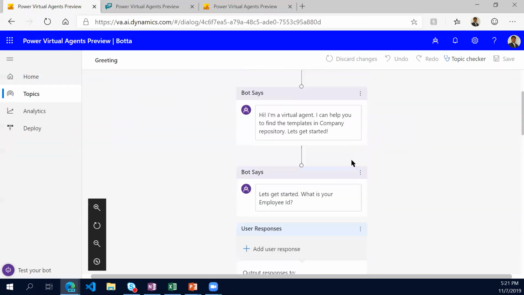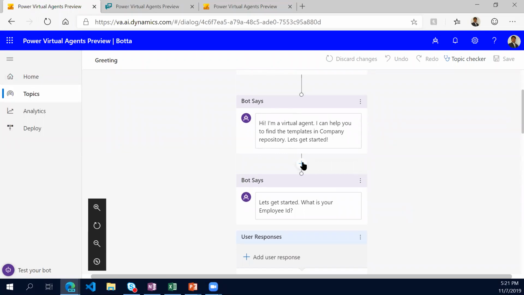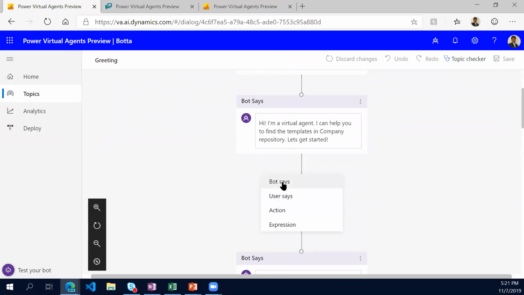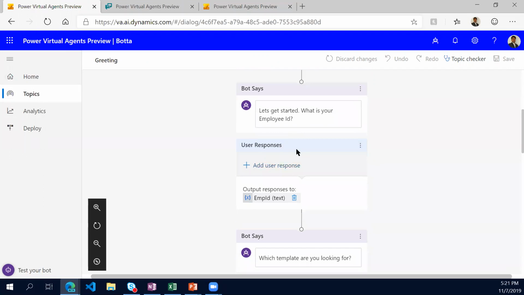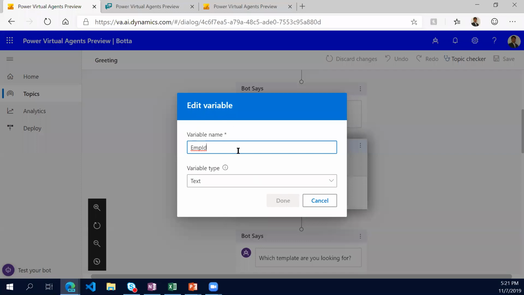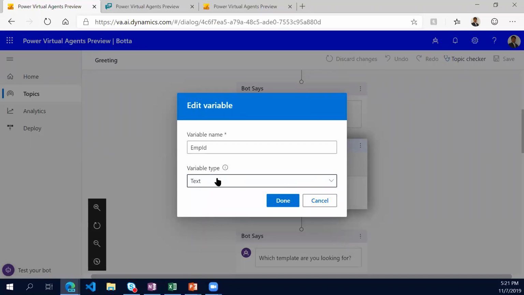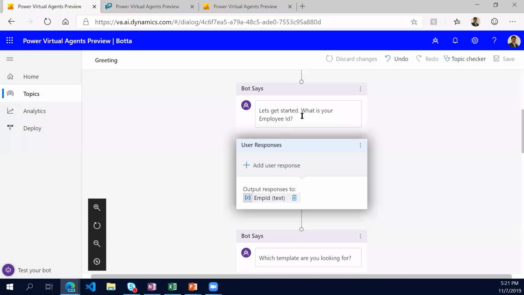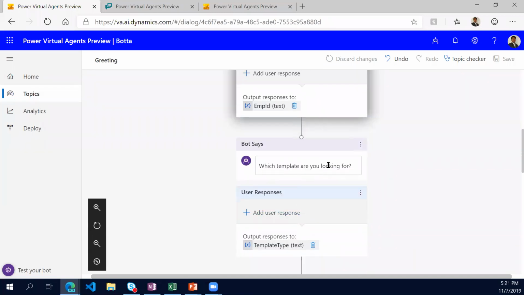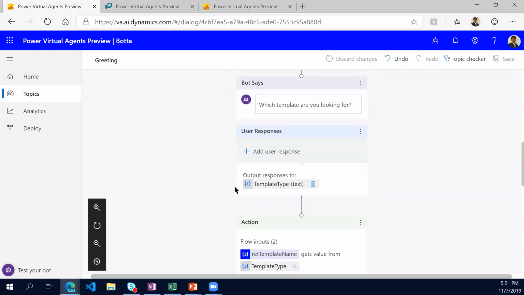And in this, we have these options. What the bot is going to say, what the user is going to say, we have an action and we have an expression. Once the user provides a response, I have created a variable. Currently there are these 4 types of variable available, and I'm sure over a period of time more will be added. So I have taken that response of employee ID, and I have taken the name of the template the user is looking at. These are taken into 2 variables.